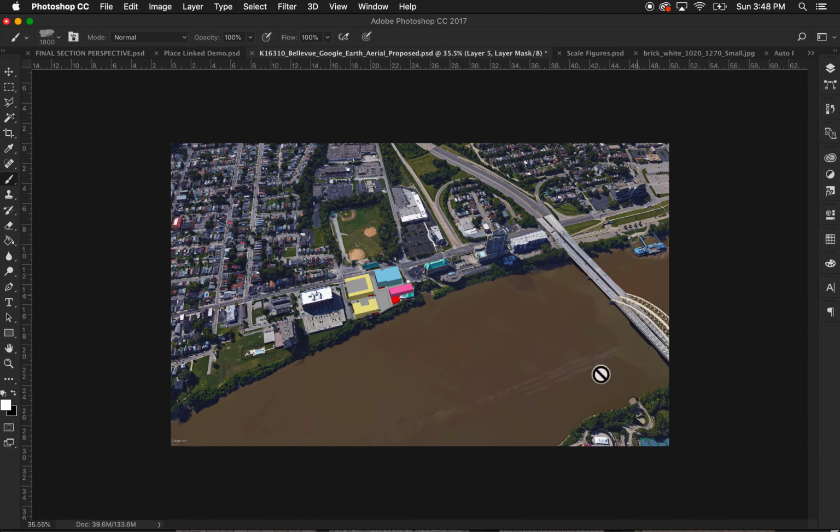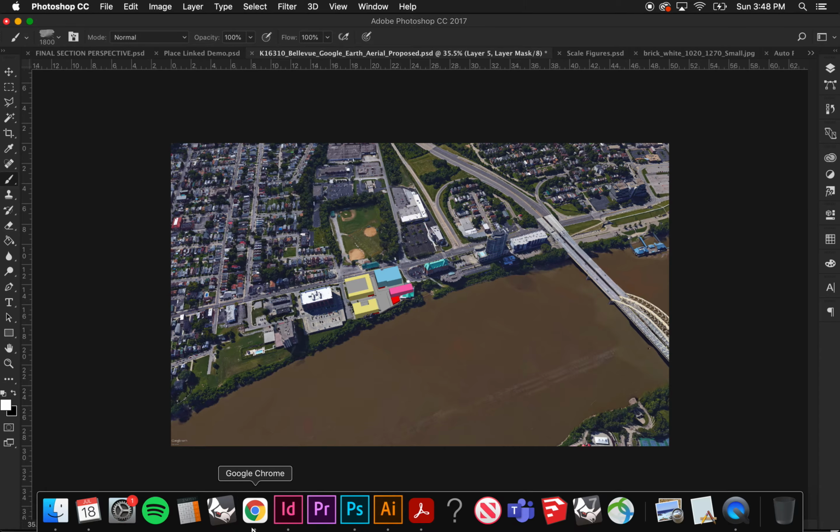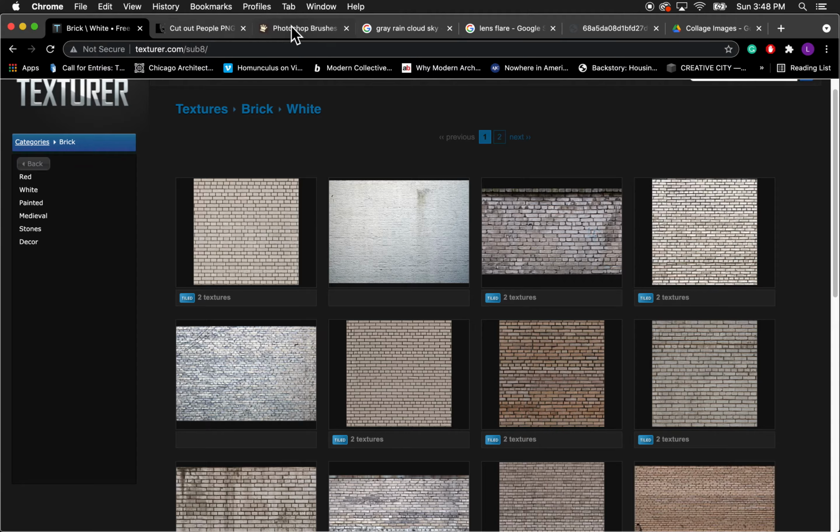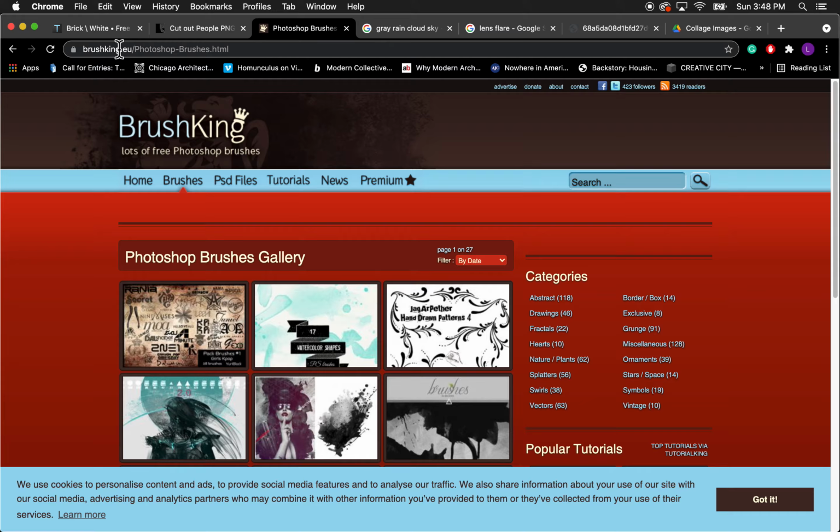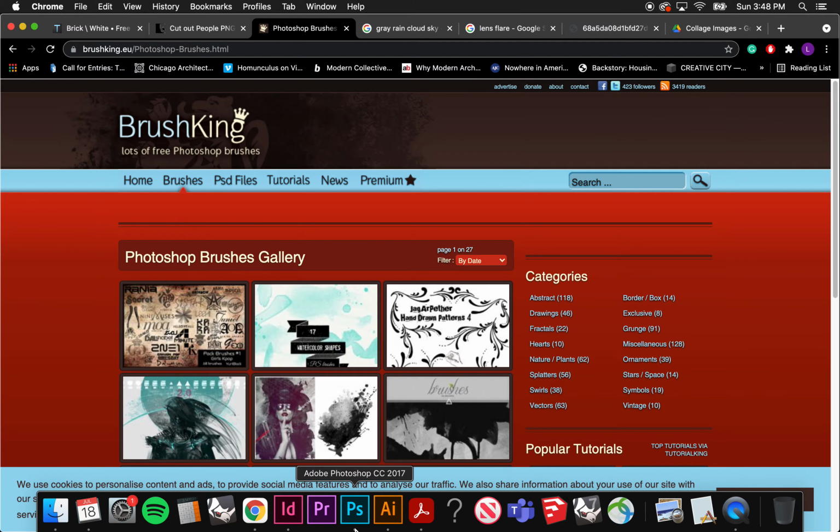So that's that. I did want to say, in terms of brushes, this website, brushking.eu, is a nice one that has free downloads. If you Google Photoshop brushes, you can find them elsewhere, but brushking.eu is a good one that has some kind of crazy ones you'd never want to use, but it also has some good subtle, not so intense ones as well.